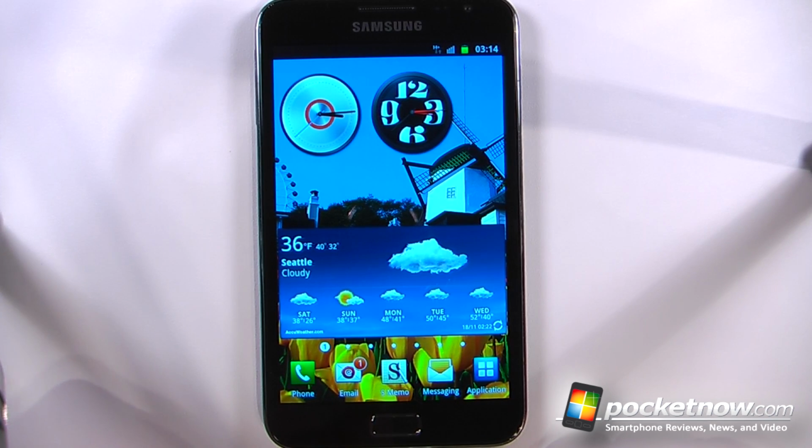The Samsung Galaxy Note is running Android 2.3 Gingerbread and will be upgraded to Android 4.0 Ice Cream Sandwich in 2012.